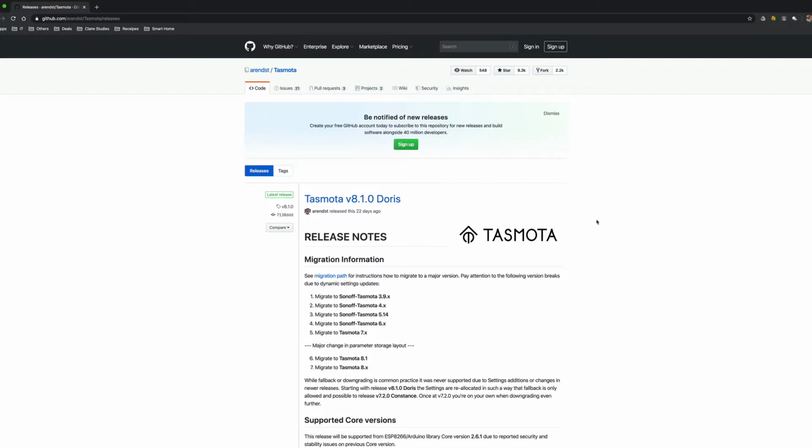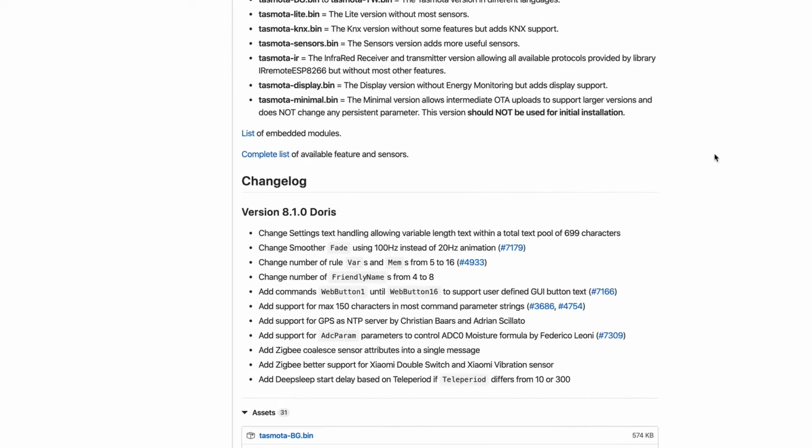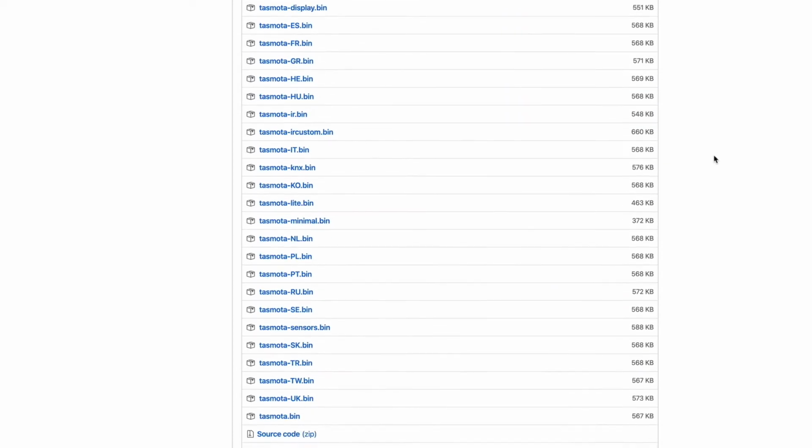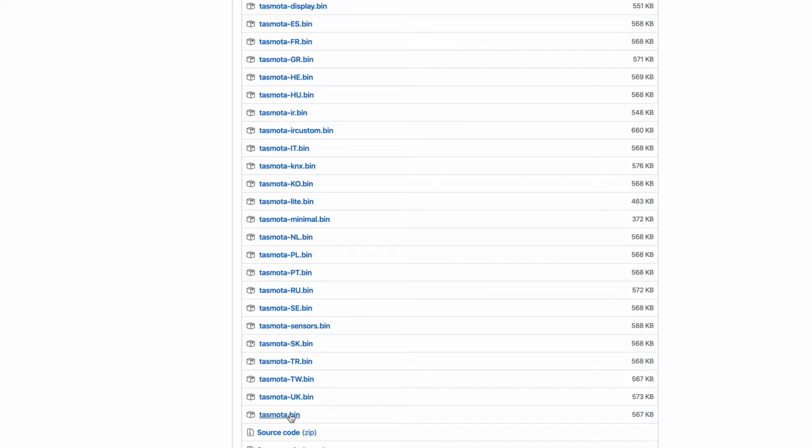Next thing to download is tasmota. Using the link in the description, navigate to the release page and download the tasmota bin. Again, you can download any language you like.